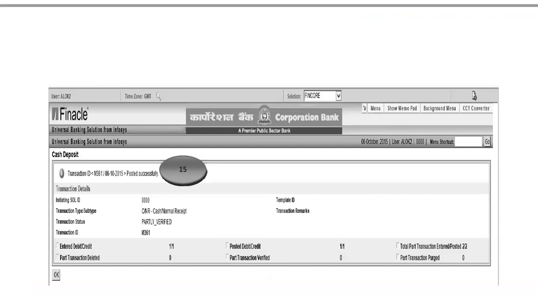So friends, after clicking on the submit button, this screen appears. It says transaction ID M361 oblique dated, posted successfully, right? It shows 1/1, right? 1/1 part transactions debited, part transactions verified. The verification is pending here, right? So total part transactions 2 of 2, right? So double entry system. This has to be noted down on the voucher, right?